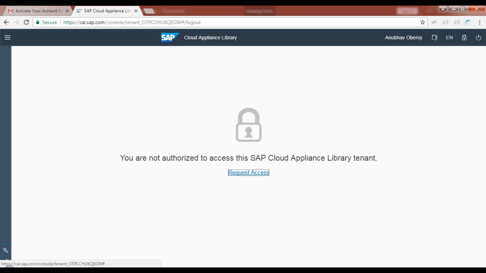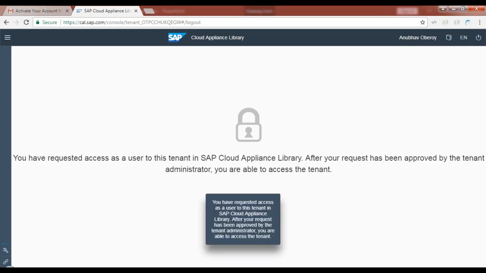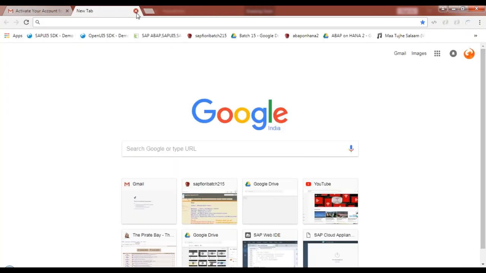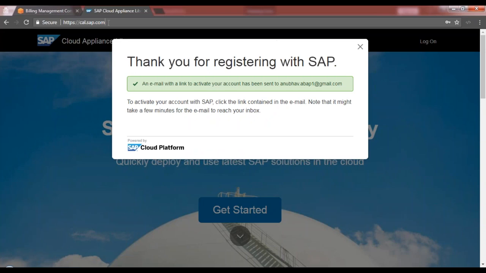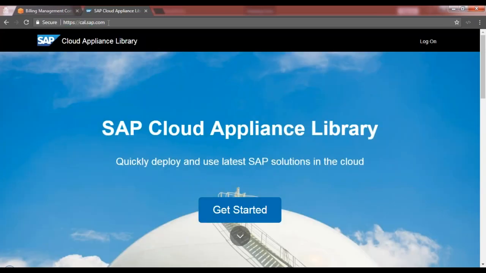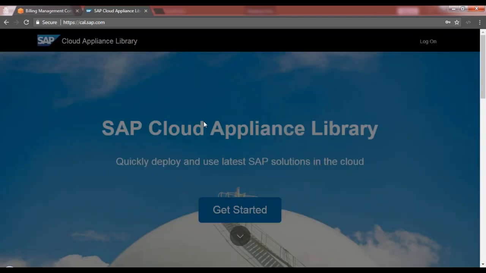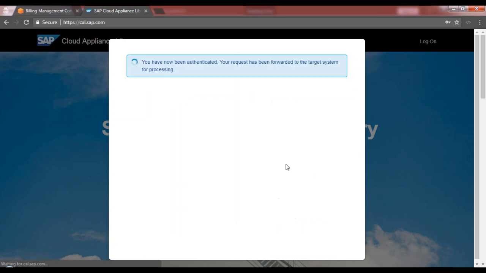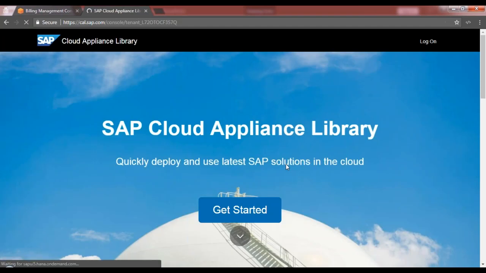So oops, why is it giving me an error? Let me just quickly log out. Okay, I understood the problem. You have to first go to incognito mode once again, and go to the CAL, because it was using my previous CAL session. So I will log in now with my actual email ID which I am using for my practice purpose. So I log in now, and it will take me to my CAL account.